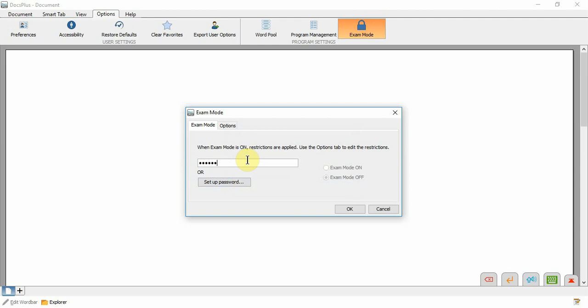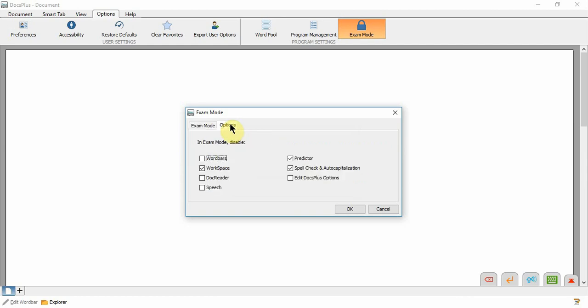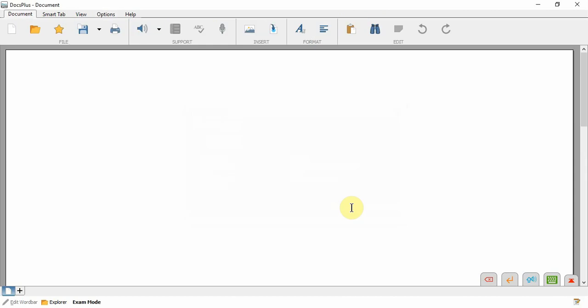Enter your password, and exam mode on and off on the right will ungray, allowing you to turn on exam mode. Click the Options tab, and then from within here, select the features that you wish to disable, in this case, Workspace Predictor and Spell Check and Auto Capitalization, and then click OK. The selected features will now be made unavailable, so Predictor and Spell Checker have been turned off up here.